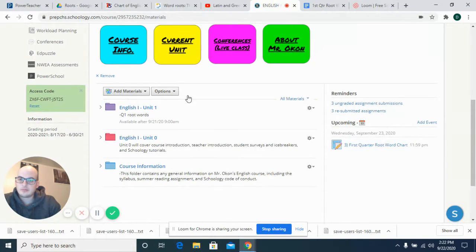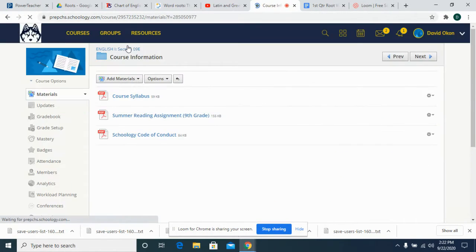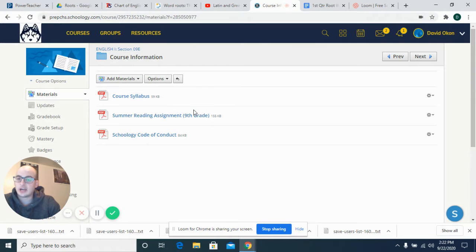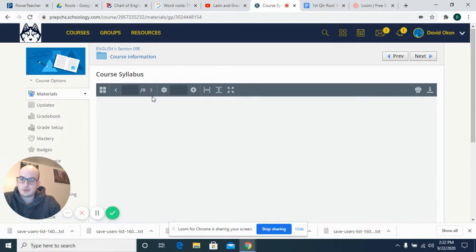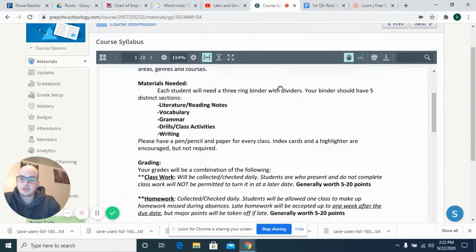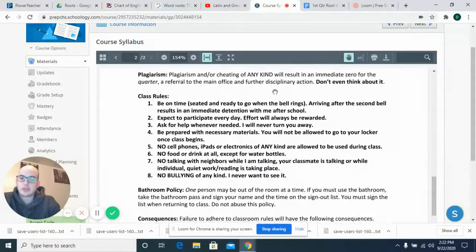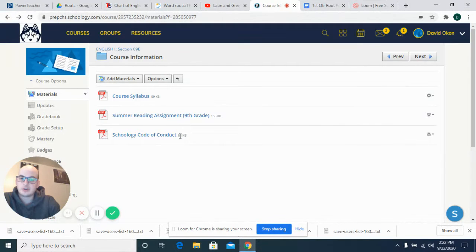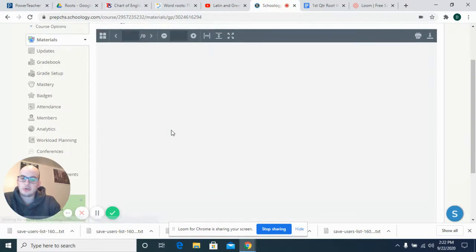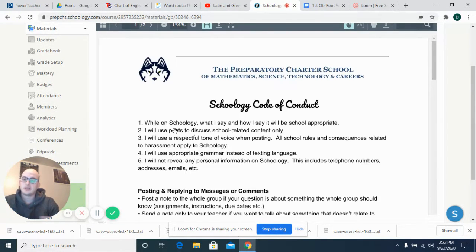In the course info, this might be a really good folder for parents to check out. I have my course syllabus there, which if you open it up, is just right in the page. That should tell you a little bit more about my class and my rules. Even more so, I like the Schoology Code of Conduct because it really tells kids what to do and what not to do on Schoology, and to treat it like it's school and not post or say anything inappropriate.